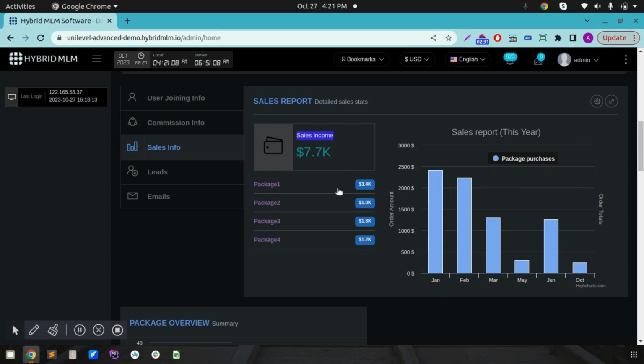So here you can see the total sales income. It provides a comprehensive overview of the revenue generated within the network. Below that, you can see the different packages with the income of each package given. This is all about the sales block module in Hybrid MLM.